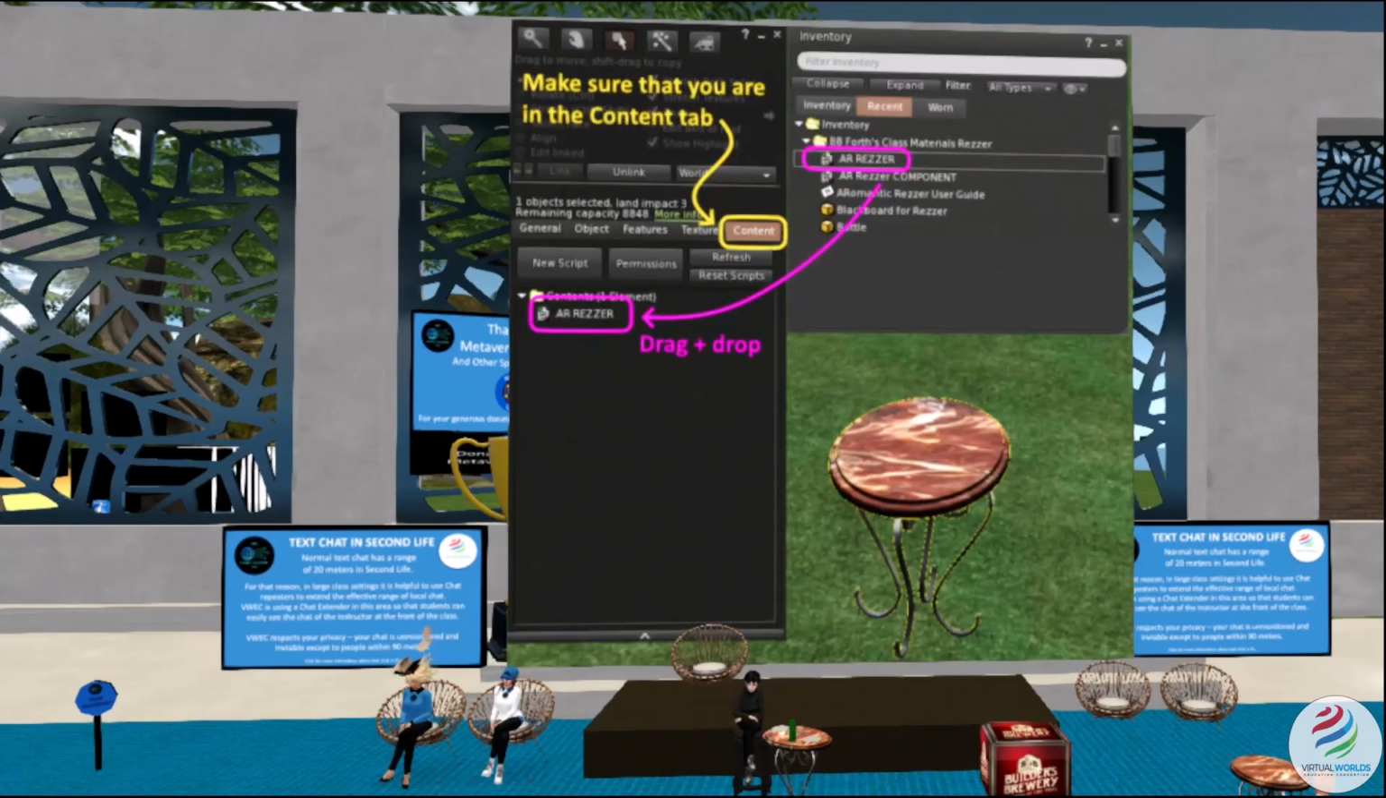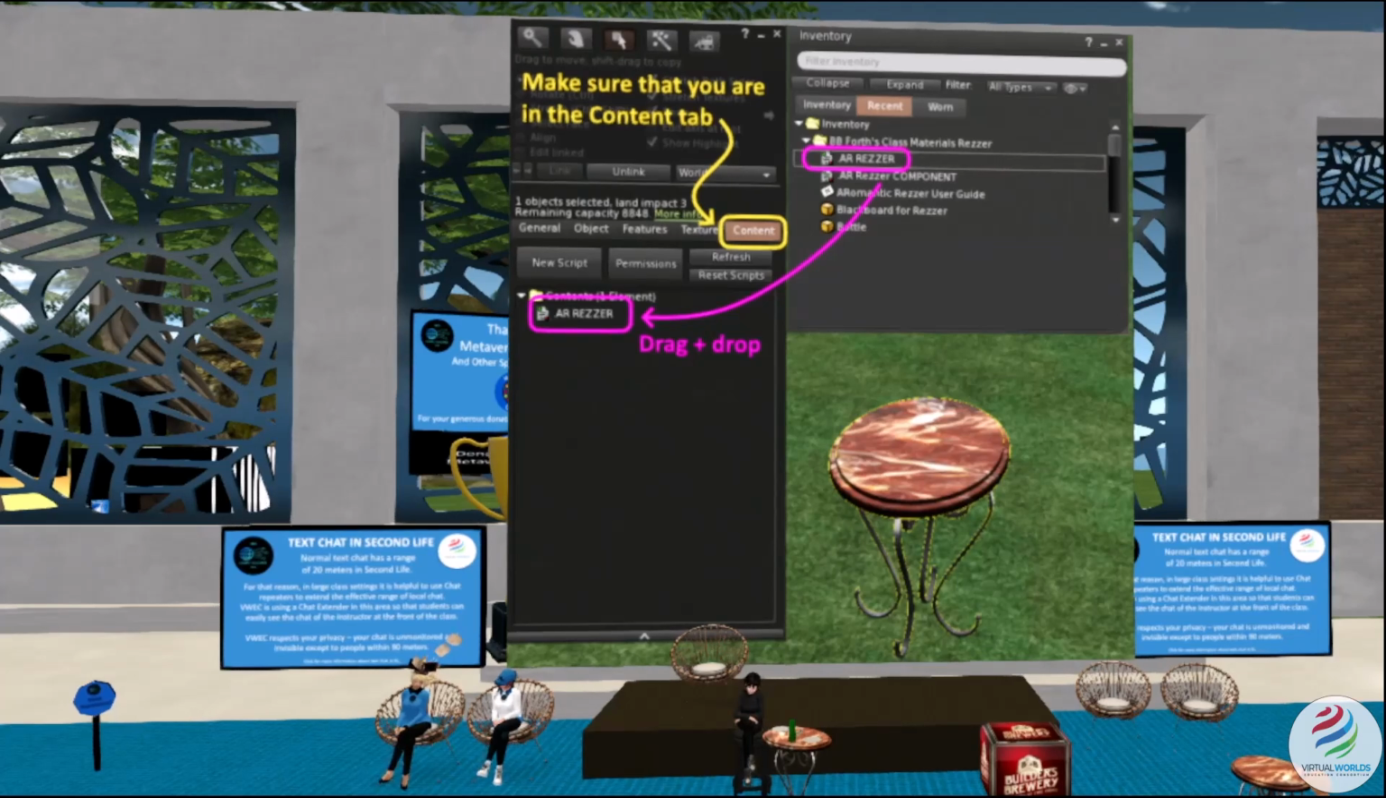You may use any object as your rezzer, even just a plain wooden box if you so wish, but today the table is going to be your rezzer. Edit the table and drag and drop the script AR rezzer into its content tab. The display behind me is now showing, helpful, I hope, screenshots.